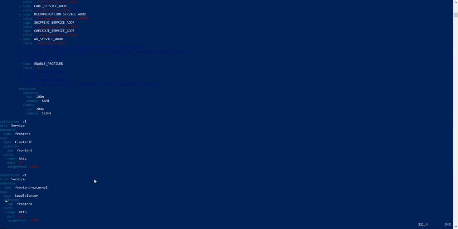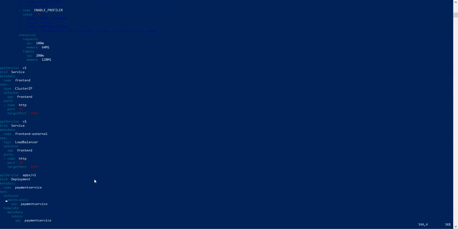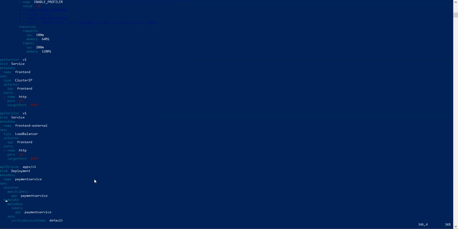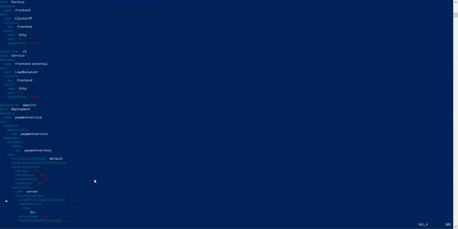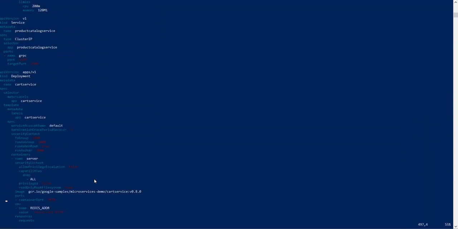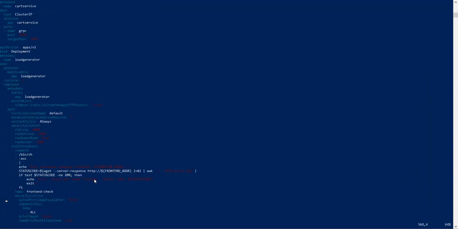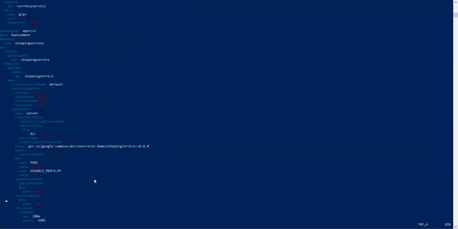See, for our front-end application, the service is load balancer, okay. And this is a huge YAML file, okay. So we need to integrate each service and each deployment in a single YAML file. See, it's a similar way we provide each service and each deployment, the service, the port number, and the image respectively, okay.